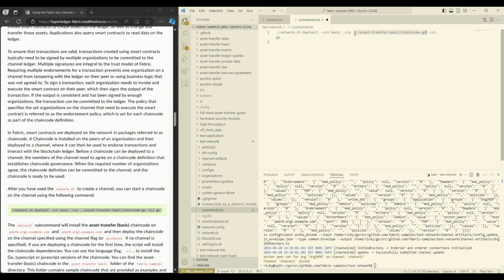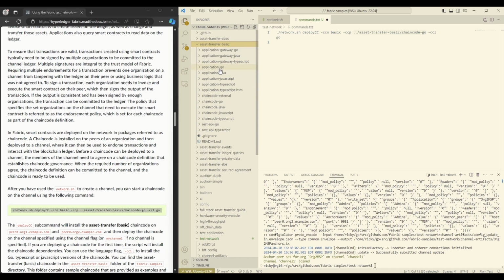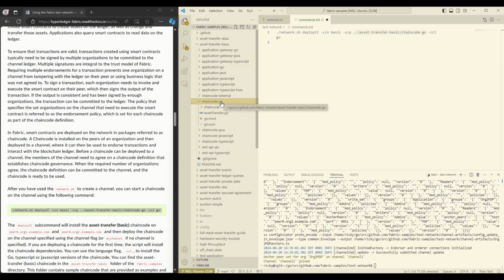So we're going to go one directory up, and it's called asset-transfer-basic, and it's inside the directory chaincode-go. So this entire directory is basically packaged into a chaincode called basic, and the language of the chaincode that is written is Go, which is why we're specifying Go here, CCL, right? So let's check out what is actually going on here.